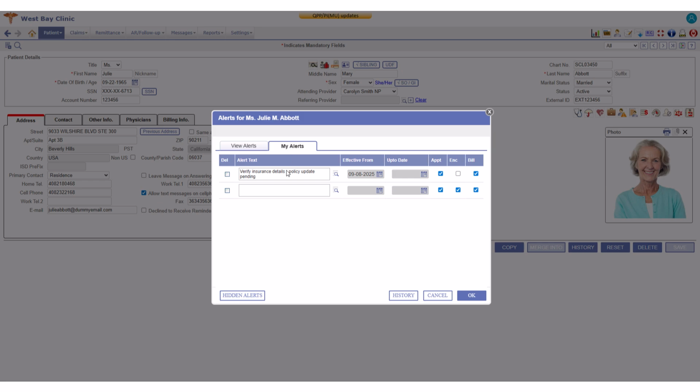When creating an alert, first enter the alert message in the alert text field. You can also add predefined phrases by using the Insert Phrases search button. Next, specify an effective from date and an up to date. If no effective from date is entered, the system automatically assigns the alert creation date, making the alert active immediately. If no up to date is entered, the alert does not expire and remains visible until it is deleted.